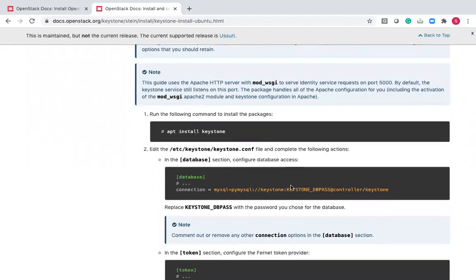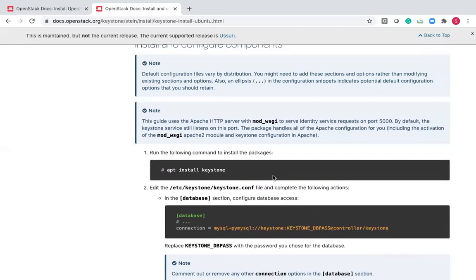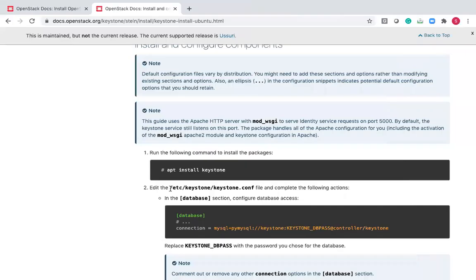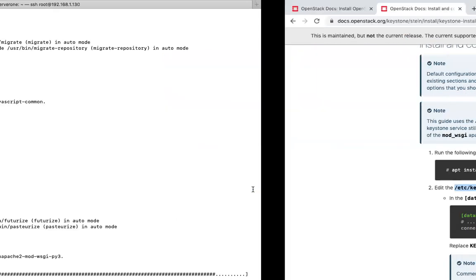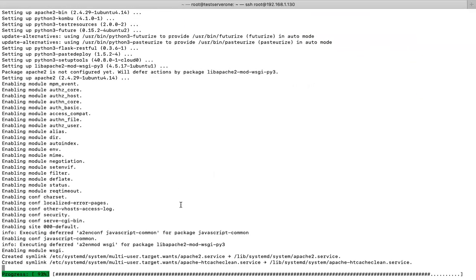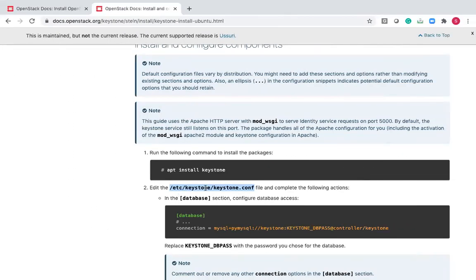We need to do this because we need to update the Keystone configuration file. Let it get installed. Once it is done, try to open this file. This file will exist. Just open the Keystone configuration file. All the information related to the components you have installed will be stored under /etc/keystone. Under that, we are trying to open the keystone.conf file.